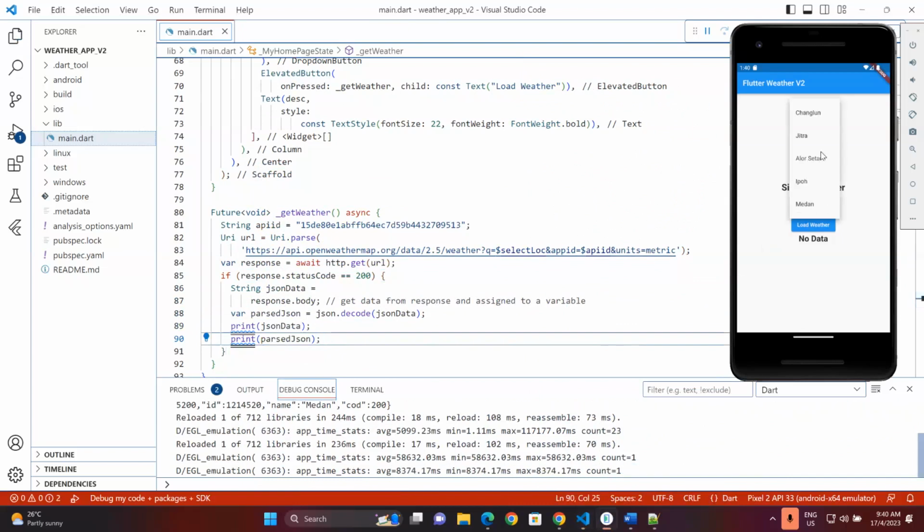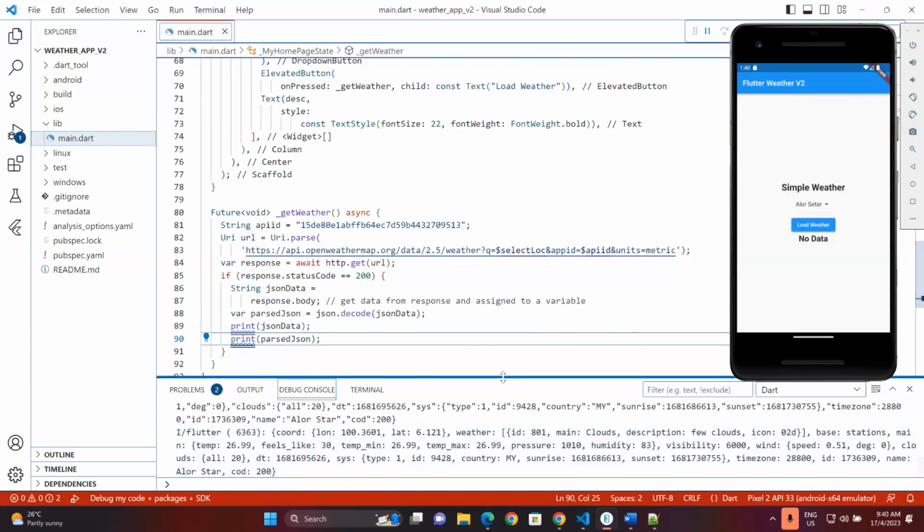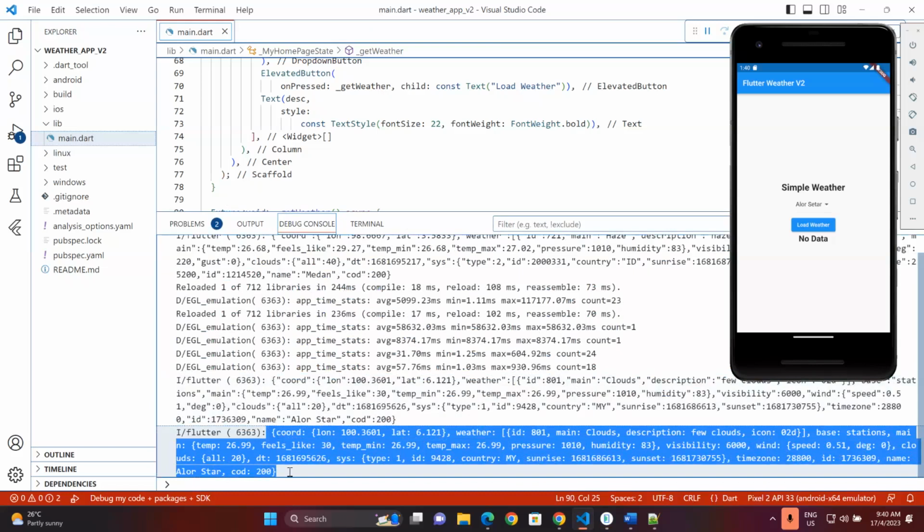So I'm going to select one location and start, load weather. I'm going to increase this a little bit. So the sections here, these two sections, 1, 2. In this section, you can see that the data is in double quotes and brackets, with latitude, longitude, everything there, but everything is in string data. But when we parse the data, now you can start to see the data in this format.